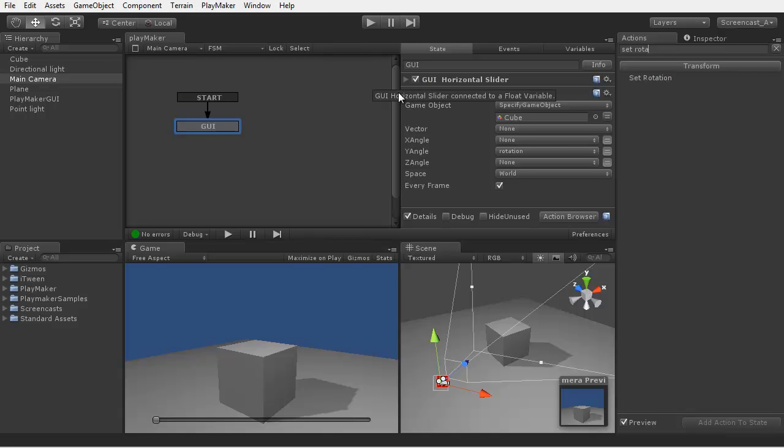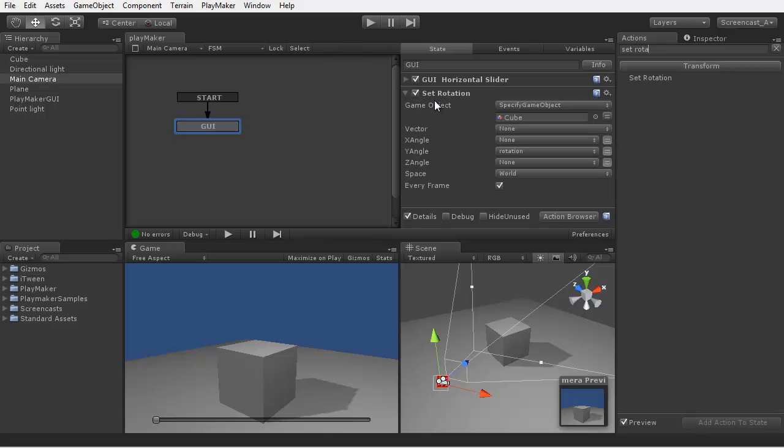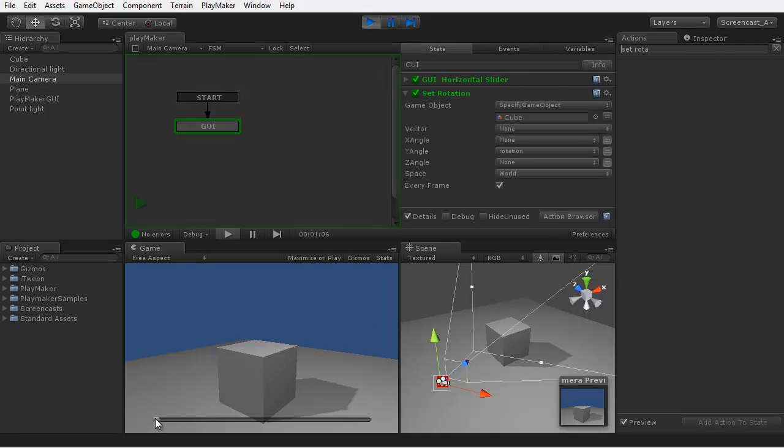Also, let's take a look at the horizontal slider. We want the value to go from 0 to 360, so we get a full rotation of the cube. Now let's test it. Cool.